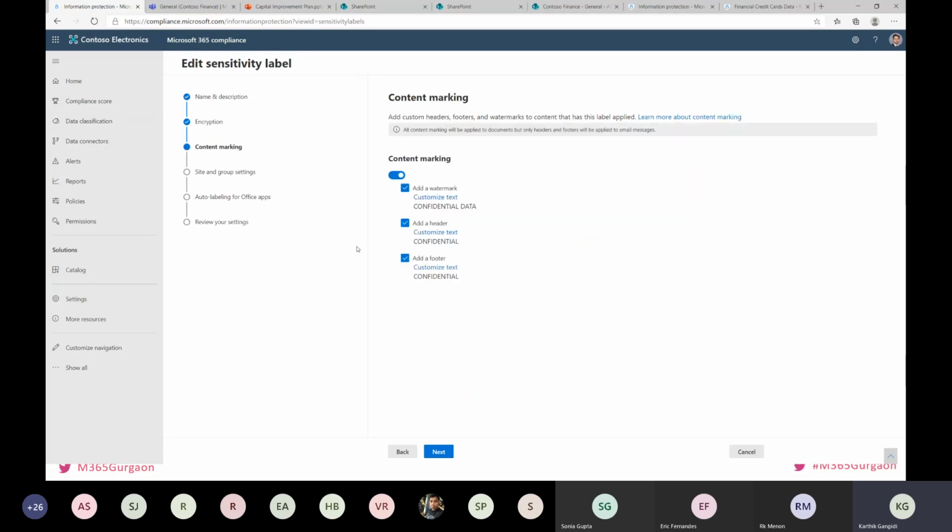Next, watermarking, where we have a content watermarking policy. You can give some text and this will appear as a watermark in the documents with this label.